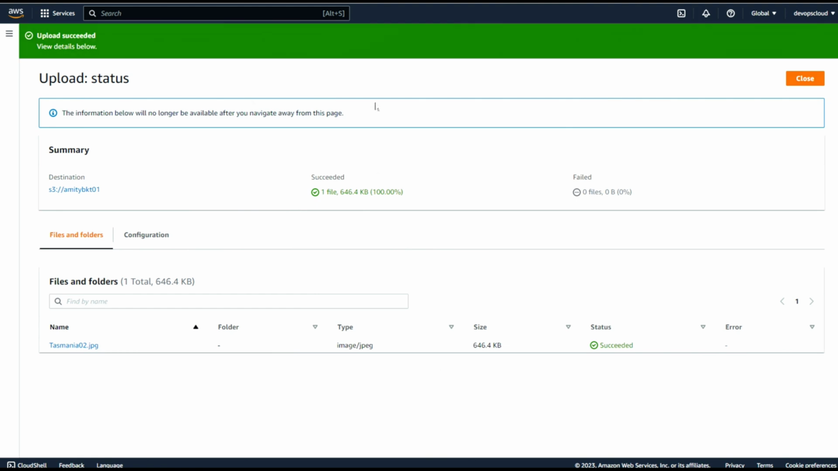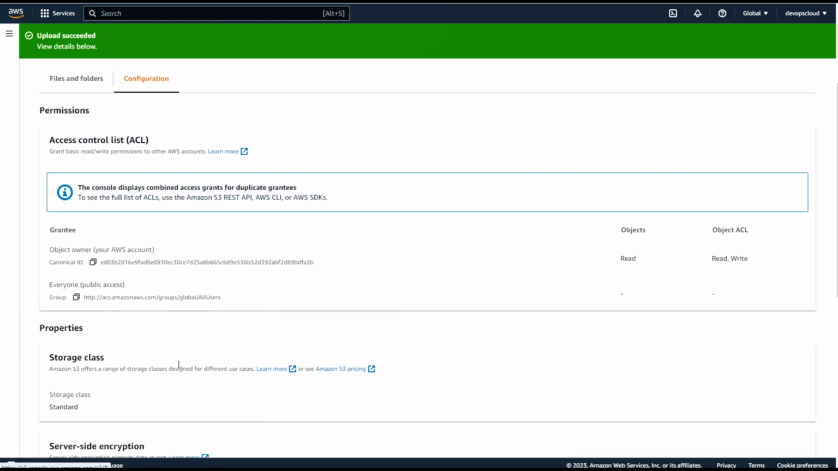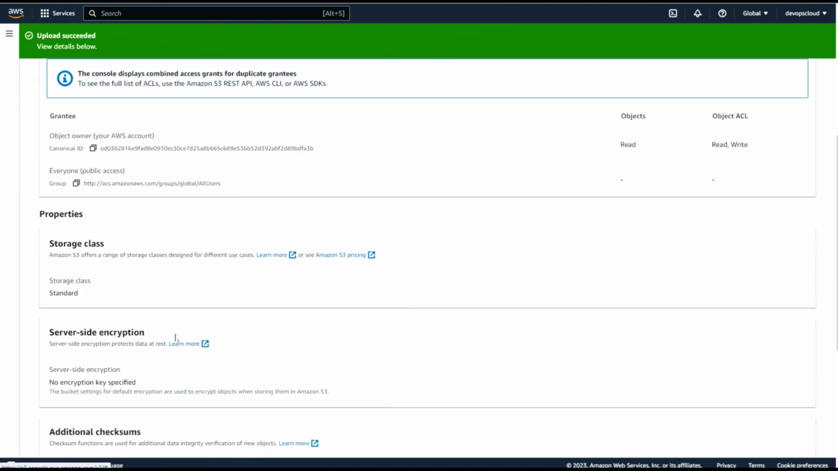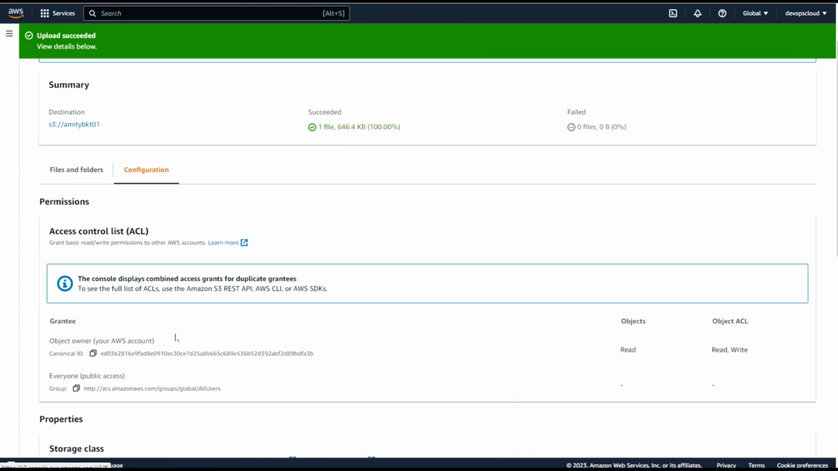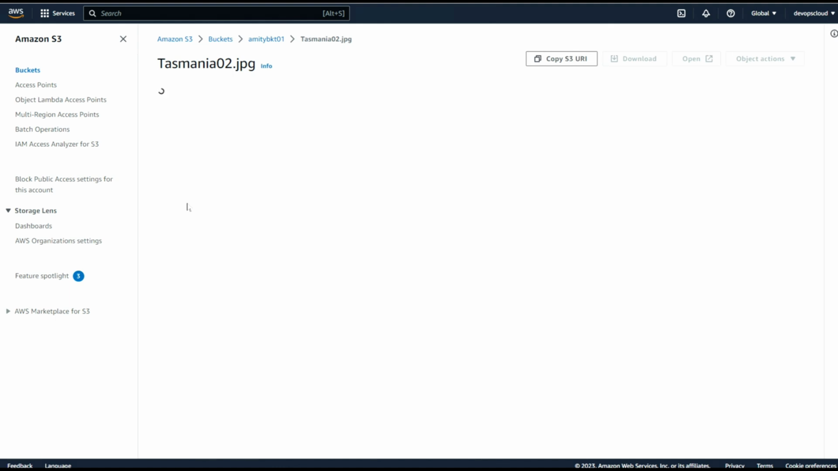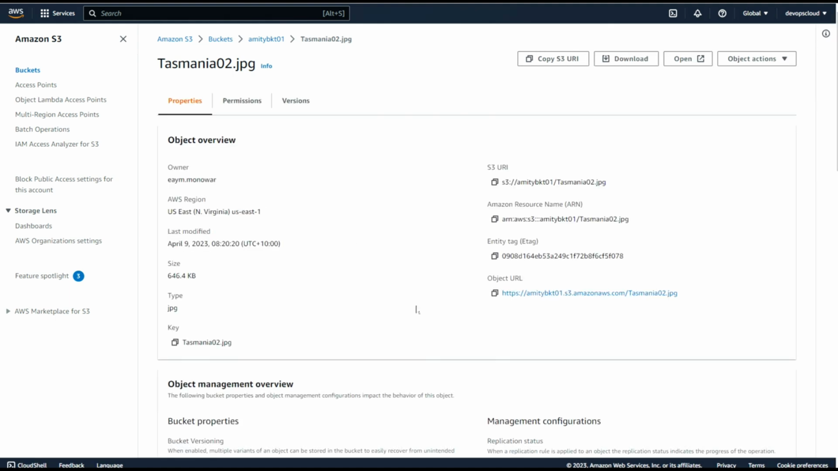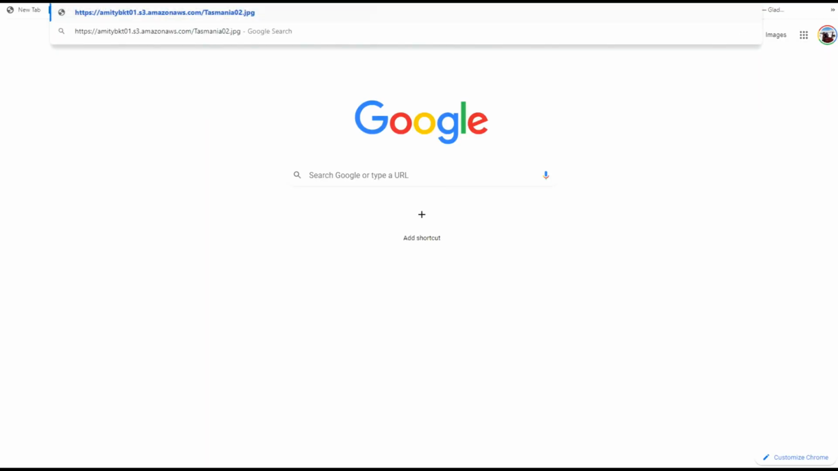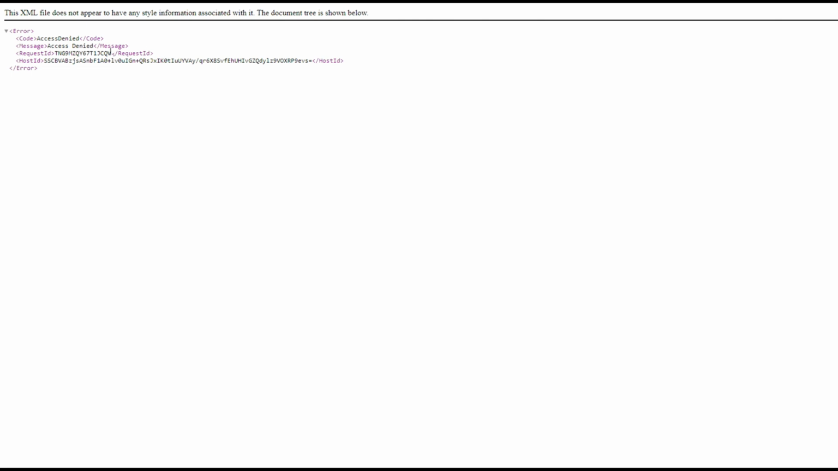Now the upload has been completed. Destination is this bucket, and if I go to the files I can see, you can see the configuration here. It will give you all the information. Now if I click the object, we'll get the object details. From the object URL, if I go there, that is not accessible.